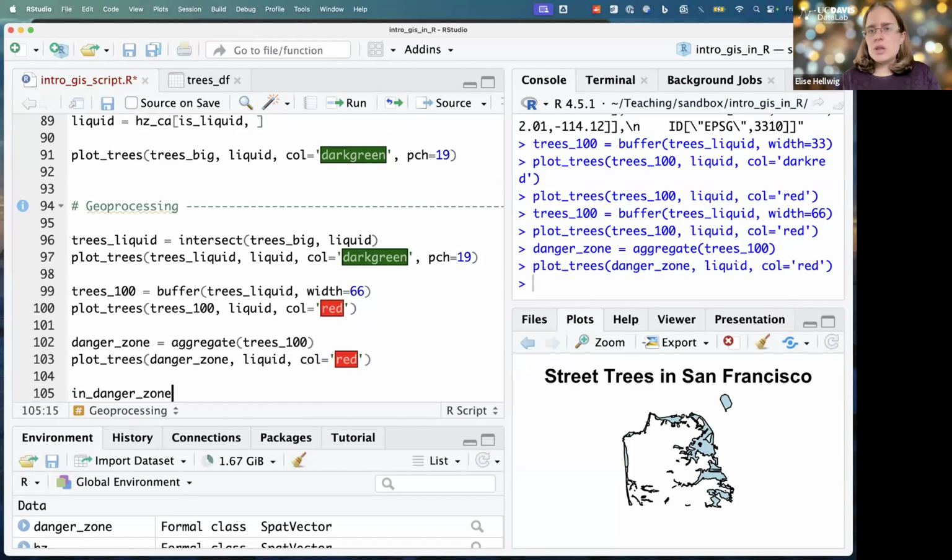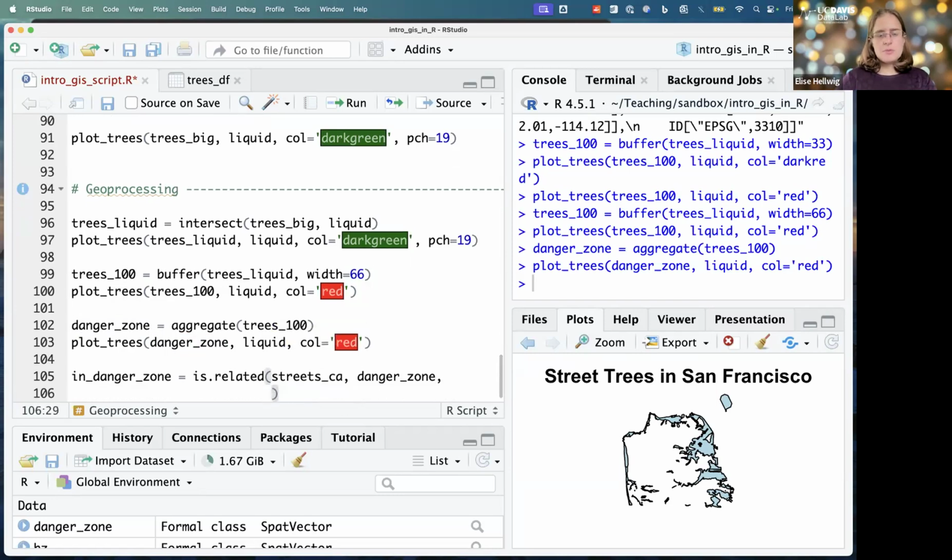And like our logical statements earlier, this is going to create a vector of trues and falses, whether or not these things overlap. So first, we want our streets. So is related. First argument is the streets. And the second argument is going to be danger zone. And we want them to be considered related if they intersect.